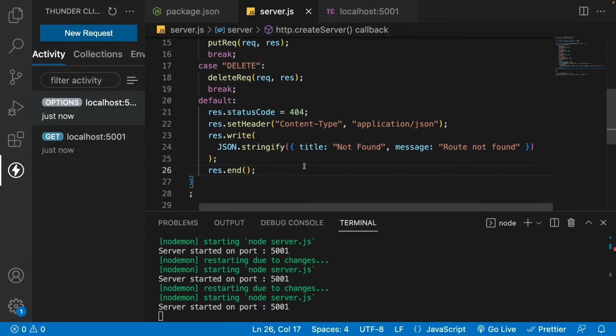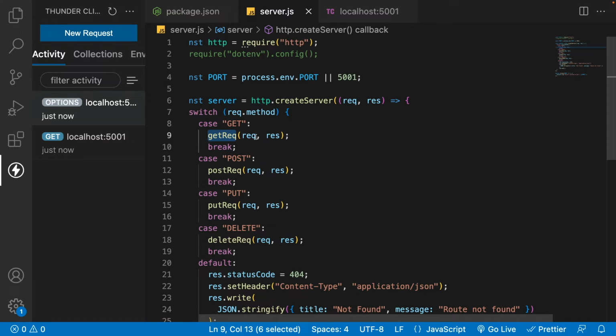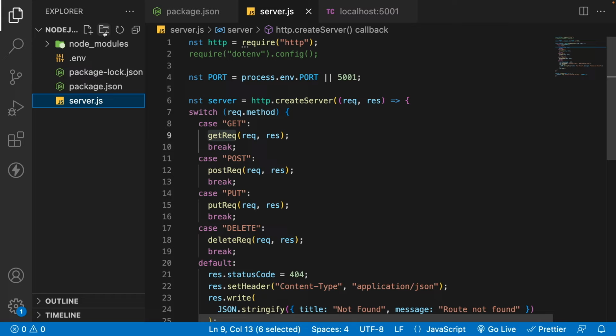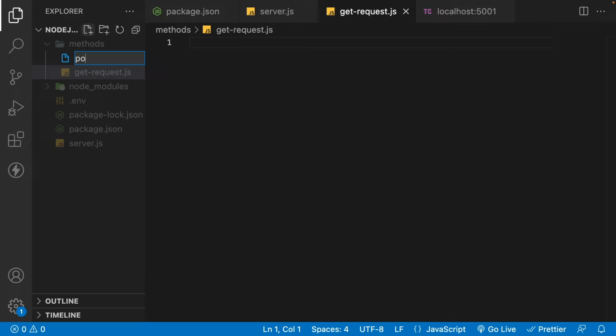So now the next thing we will do is let's implement this GET request. So for that, I'm going to go to my project, and here I'm going to create a new folder, and I will have the methods here, and I'm going to create 4 files. So first will be getRequest.js. All right, next will be postRequest.js.